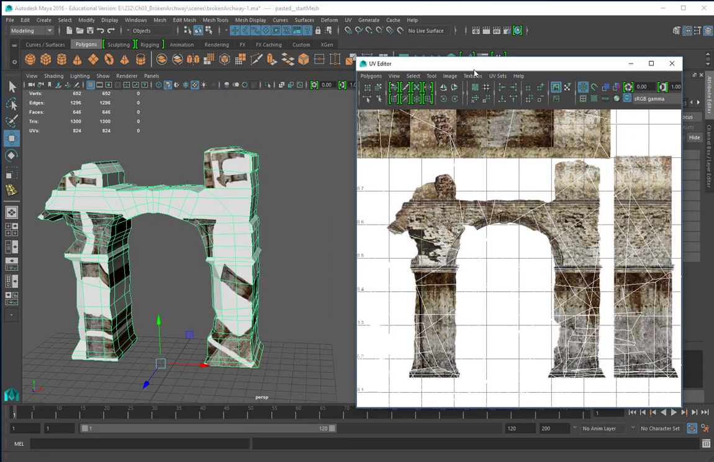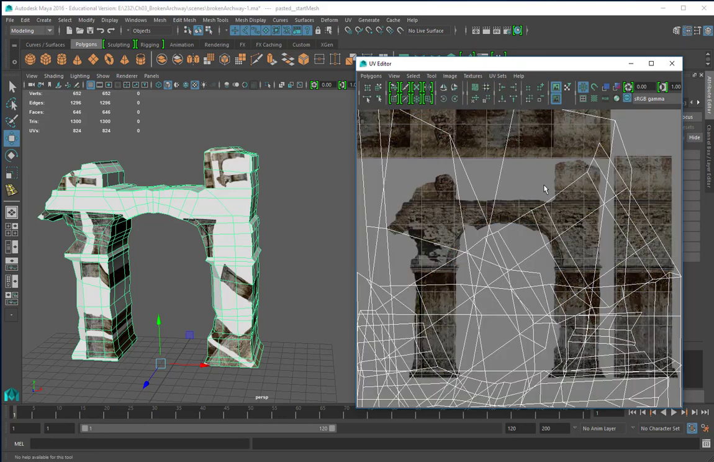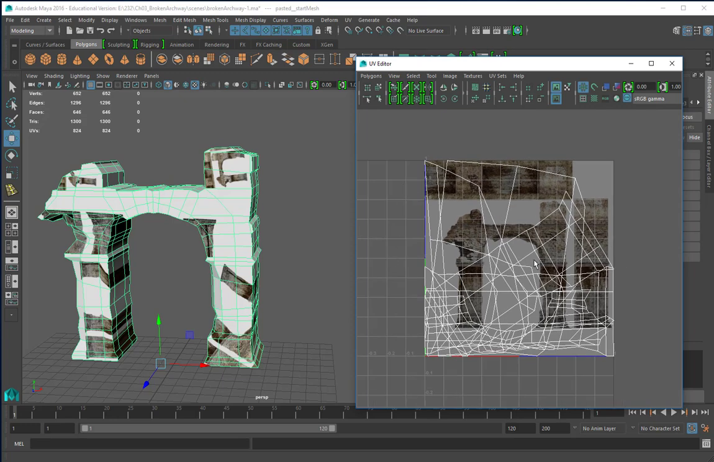UV editor is located right here. It's very difficult to see the wireframes on this. So if you go to image, dim image, this will gray it out. And then this basically shows you Maya's scramble for attempting to assign the texture where it doesn't really understand the face normals and the UV layout.